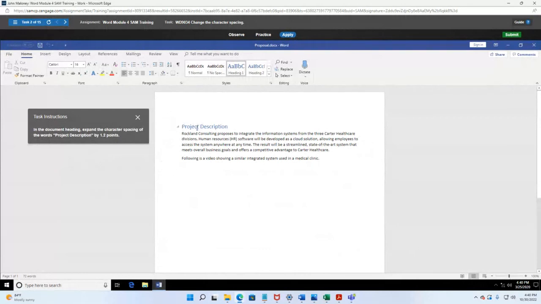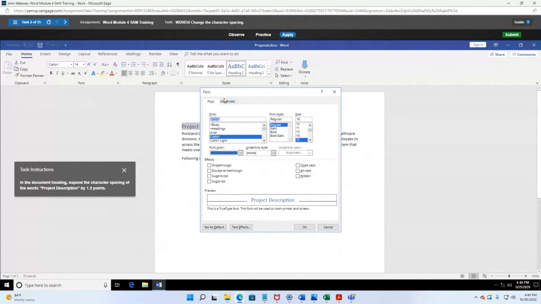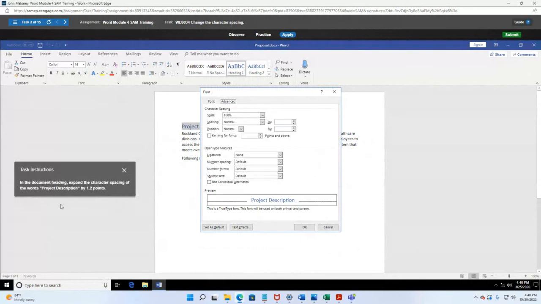Okay. Number 2, in the document heading. So this is the heading. So select that. Expand the character spacing of the words project description. Okay, so I selected that. And they want me to expand the character spacing. Character spacing is an advanced feature of font. So here's the font group. And because it's advanced, I'll probably find it in the down arrow here where it says font. So I'll click it.